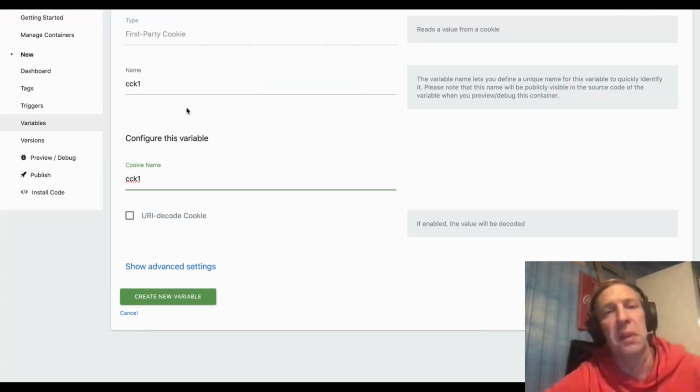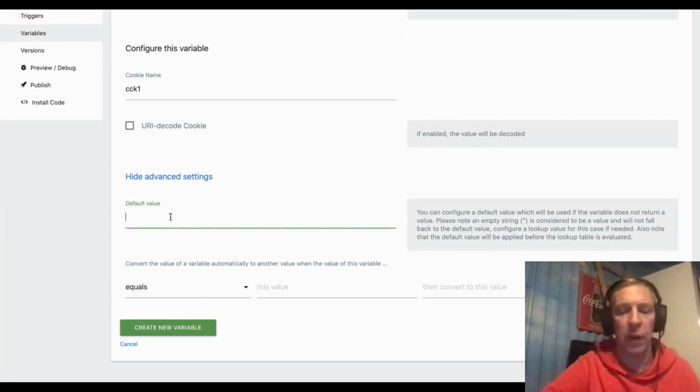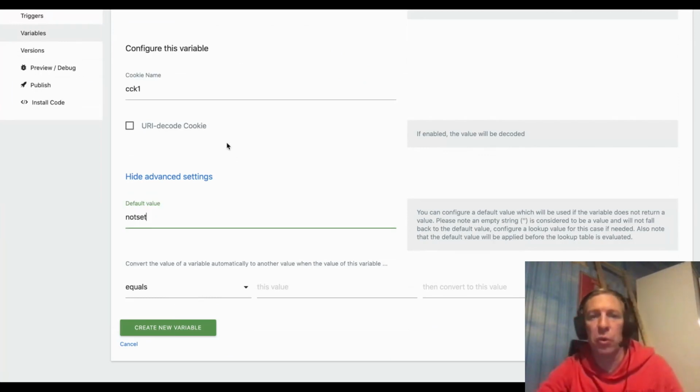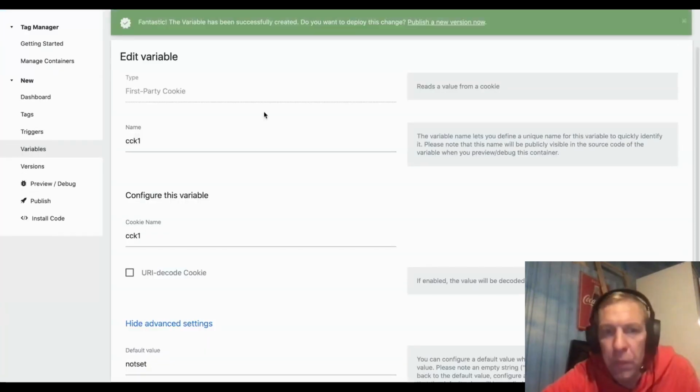And this cookie, in this case, always exists. A simpler solution that a lot of sites have is cookies that either exist or not. If that's the solution you have, you can set a default value here to not set. That won't matter right now because this cookie is always set. But if you do that, you can use that in your logic for the trigger later on. So first of all, now we will read that cookie on the page.